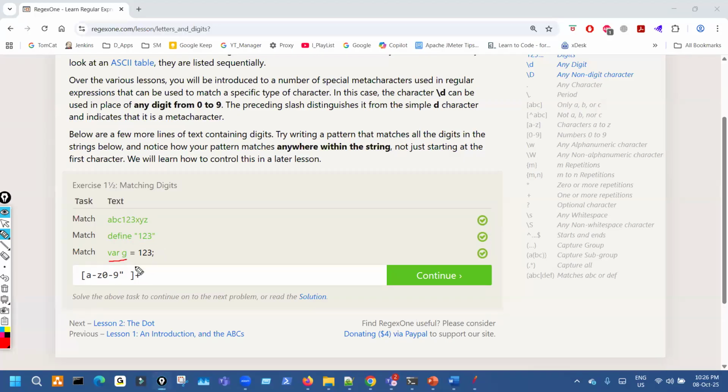Now this one is not getting matched. Why? Because here equal to is there, and number is there. For number we have made it already, but equal to is there. A space we have already given. So equal to and semicolon are extra. So here we can give semicolon and equal to.